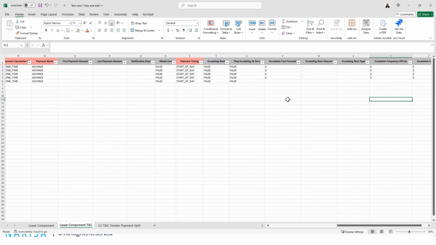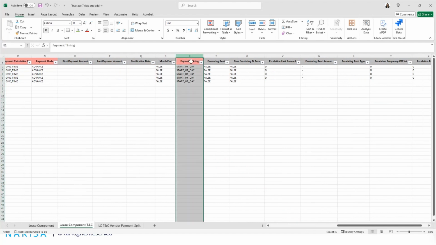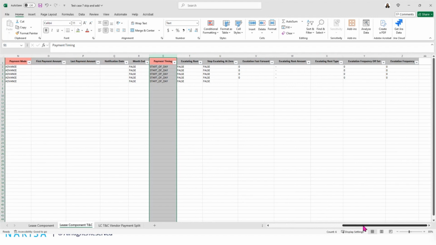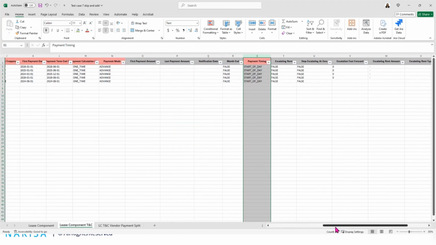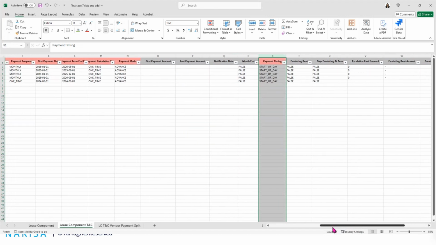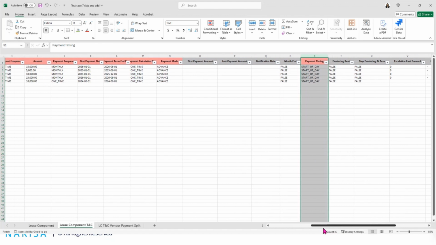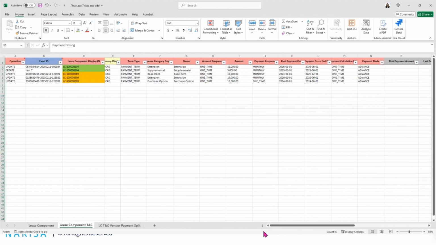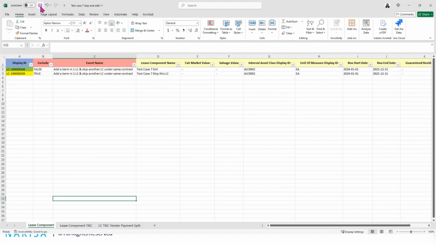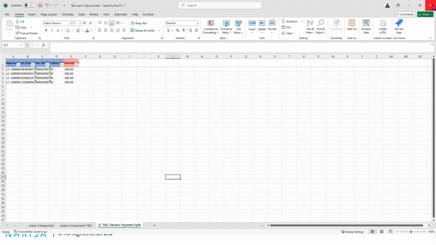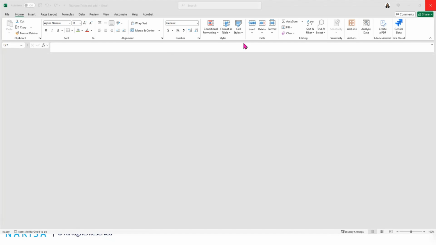And on the right, we also have payment timing, which is start of the day. And I'm leaving the gray columns as is because I don't want to make any change on that. But if required, you can change it if your term has escalating rent or you want to change your first and last payment date. So in this example, I just showed you that I have added a term, and I will simply save the file, and I will upload it.